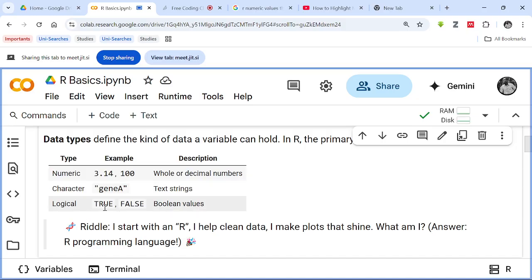Then we have the logicals, so true or false. Mostly we call them the boolean values. In Python we call it boolean, so bool value. True, false. Those are the main data types in Python that we are going to go through.